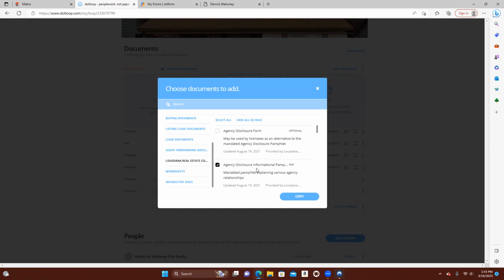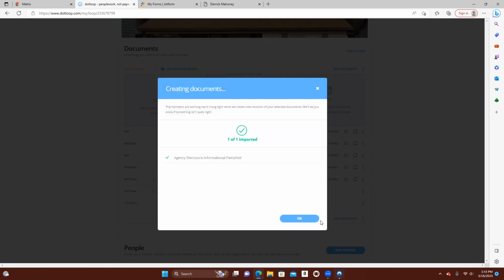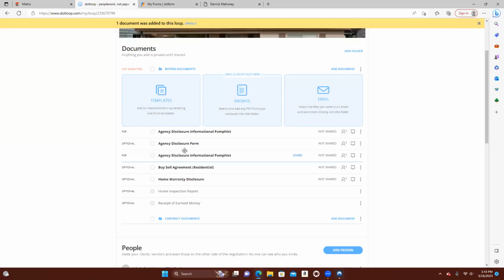I'm going to add the agency disclosure information pamphlet, which of course should be given out to all of our buyers. I'm going to add that to my loop, and then it will import and say, okay, now I have an agency disclosure information pamphlet along with my agency disclosure form that was already in the checklist. And the other documents that were there.